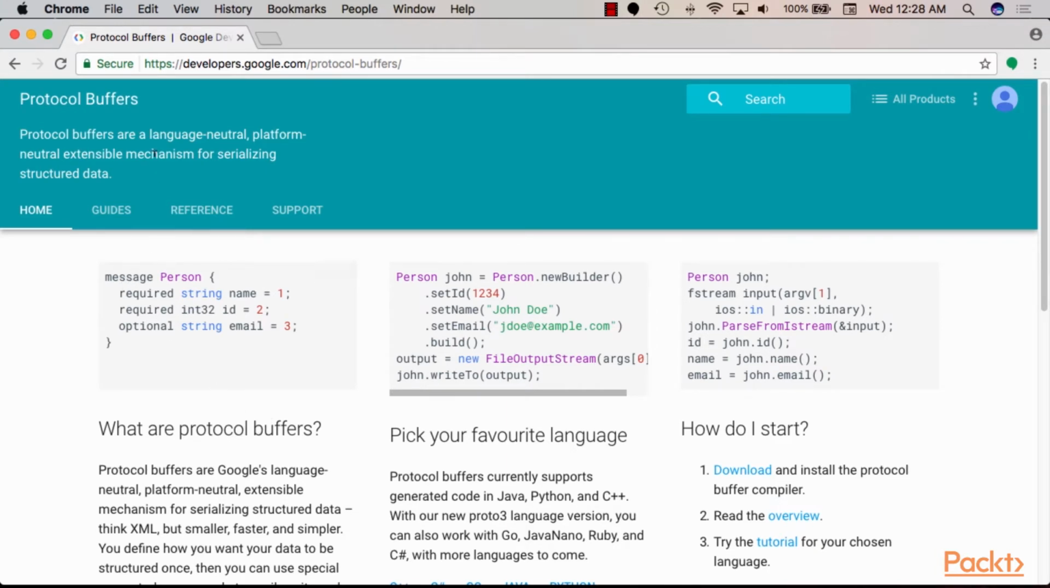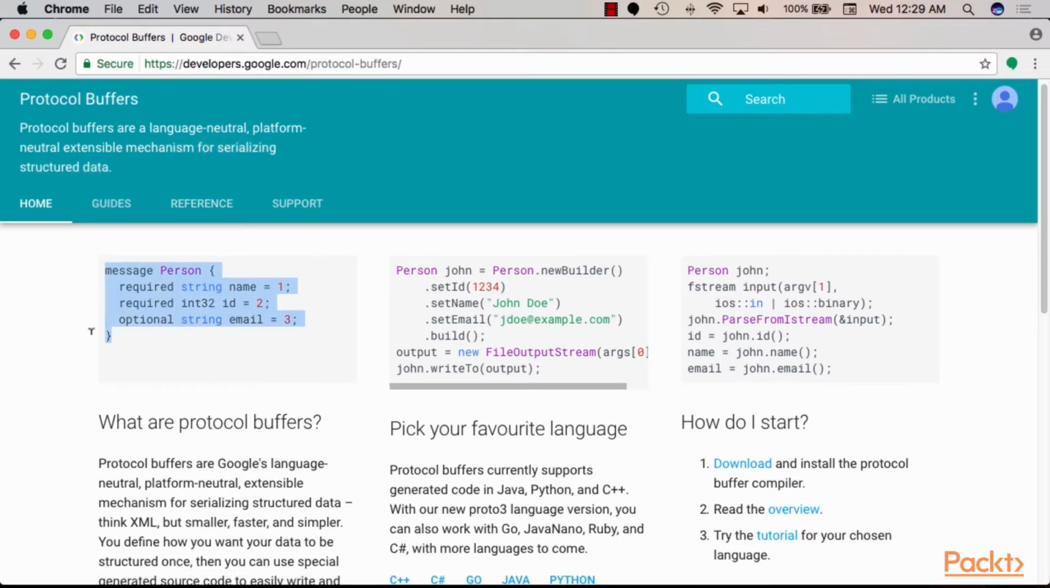Protocol buffers are a language-neutral, platform-neutral, extensible mechanism for serializing structured data. What that means is you provide protocol buffers a data structure like this, and then it serializes it in an efficient way, allowing you to take this data and send it somewhere else where it can get deserialized using protocol buffers.